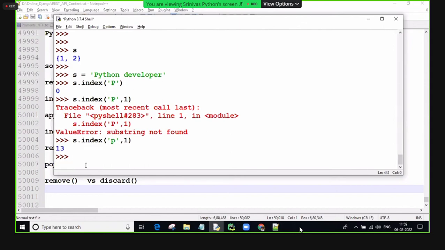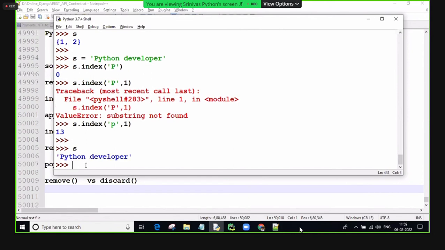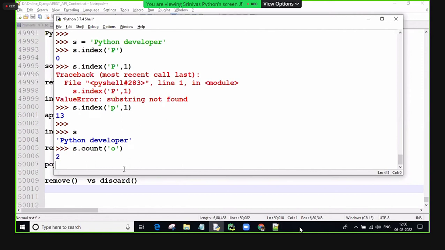Now you can see, guys. S is having this one. So S dot, we have the count function, counter. So count of O, I'm giving O. It returns the total number of occurrences, not characters, total number of occurrences: 2 times given.